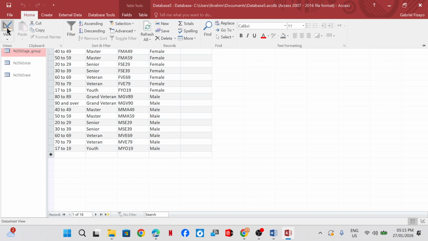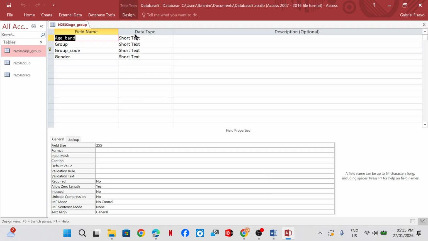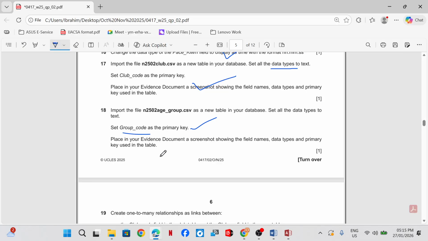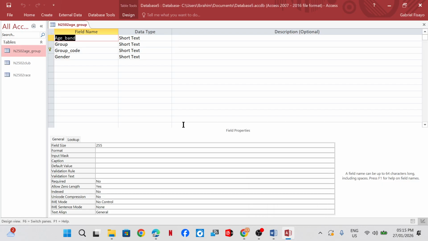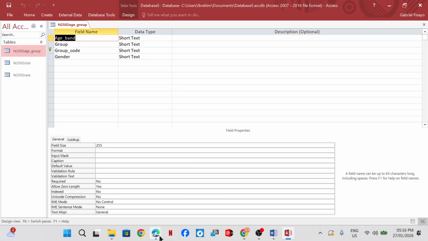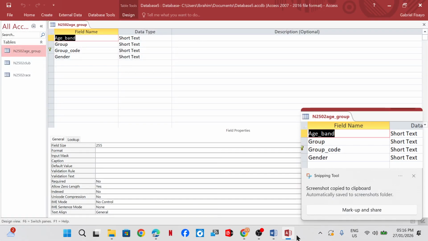Okay, let's go to the design view. Okay, so all our data types are text. Okay, place in the evidence document a screenshot showing the field names, data types, and primary key used. Okay, so take a screenshot. Okay, this is step 18.